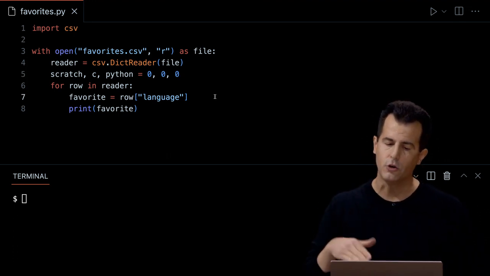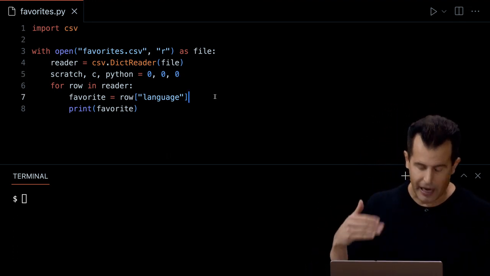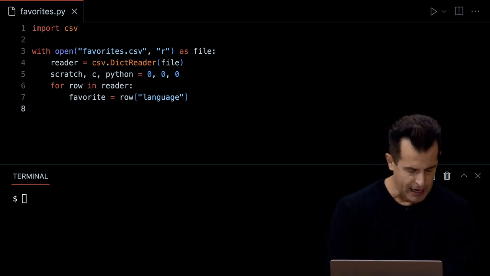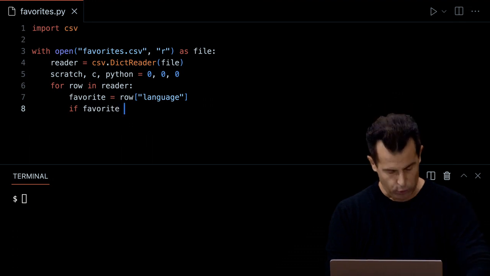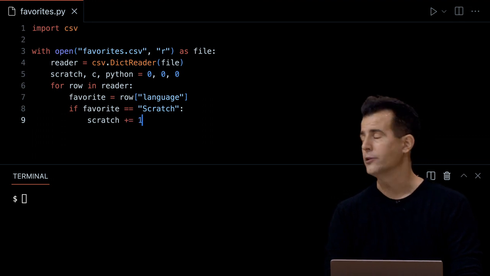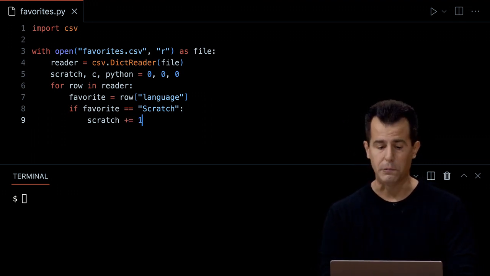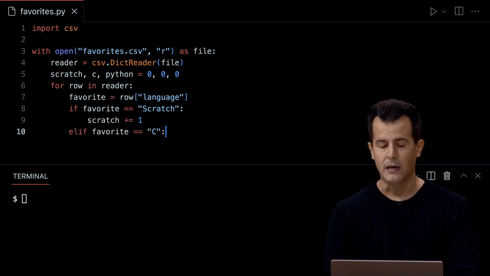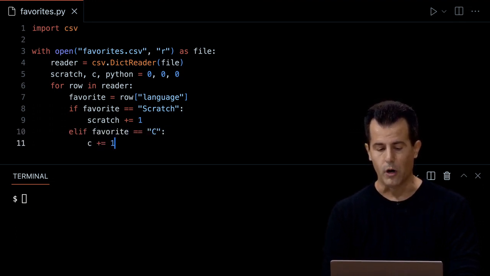On line 7, I'm still going to figure out what the current favorite language is. And now I'm just going to do some conditional checks. How about if that favorite equals, quote unquote, Scratch? Let's go ahead and increment Scratch by 1. We can't do plus plus in Python, but we can do plus equals 1. How about if favorite equals C? Then let's do C plus equals 1.